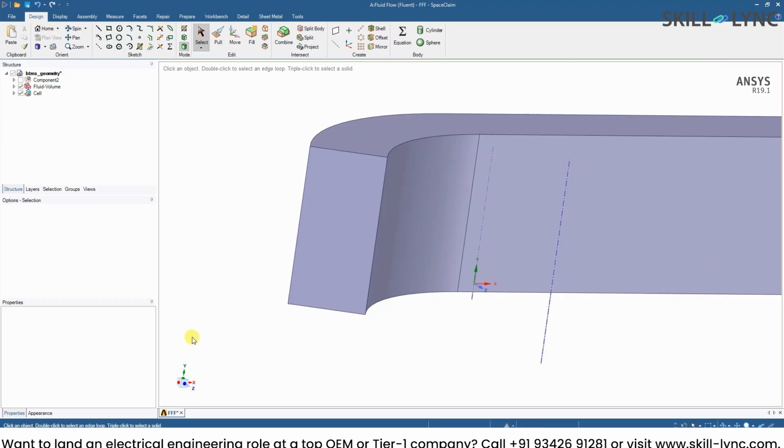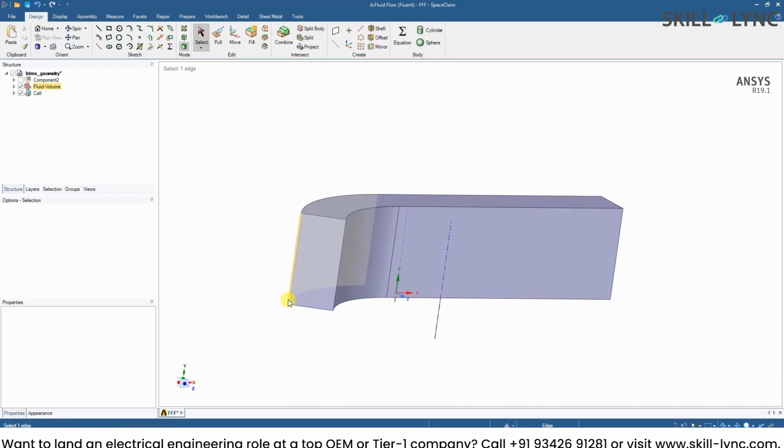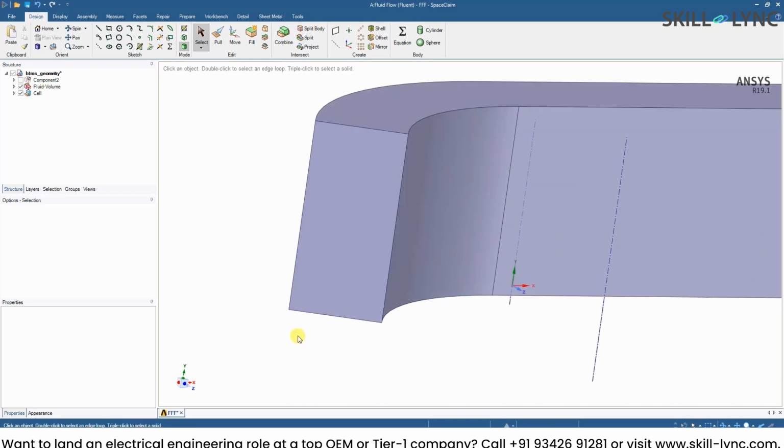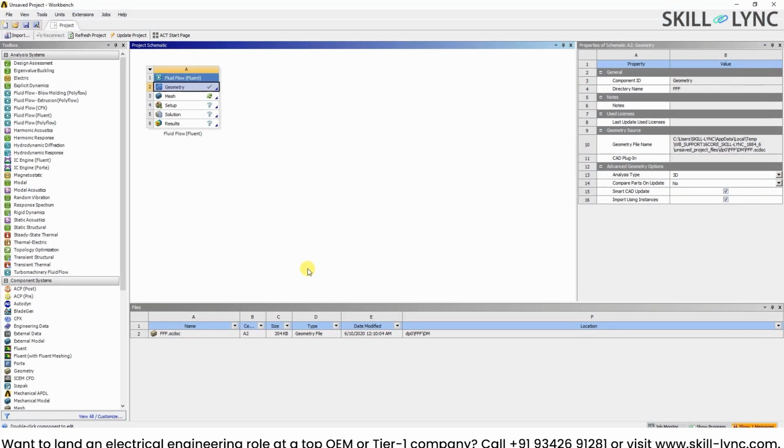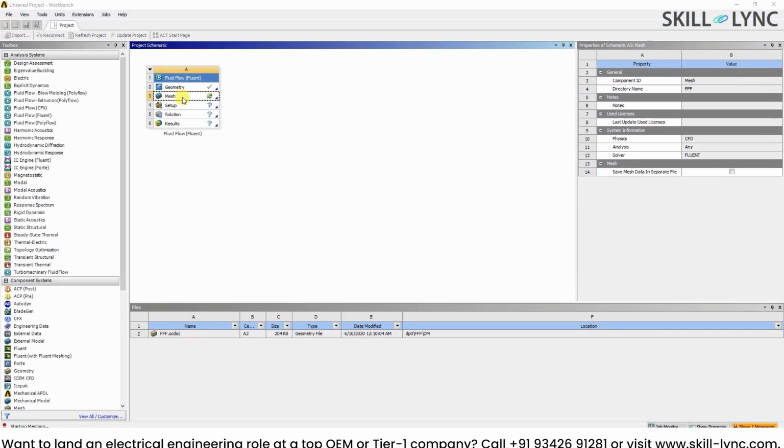Now SpaceClaim is an amazing parametric CAD modeler which can be used for geometry cleanup and geometry preparation for CAE simulations using Ansys products. In this basic course, we are not going to be diving deep into how geometries can be created, and hence once you have completed this step, you can close SpaceClaim. The next thing that we are going to do is meshing, so I'm just going to double click on it.